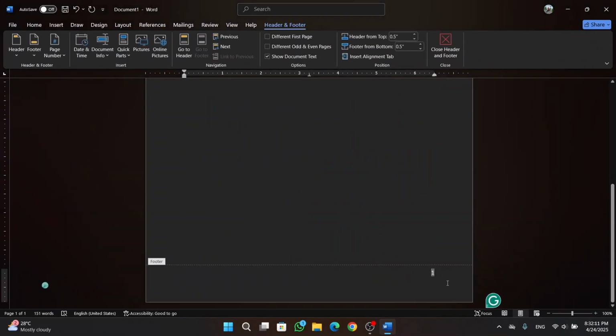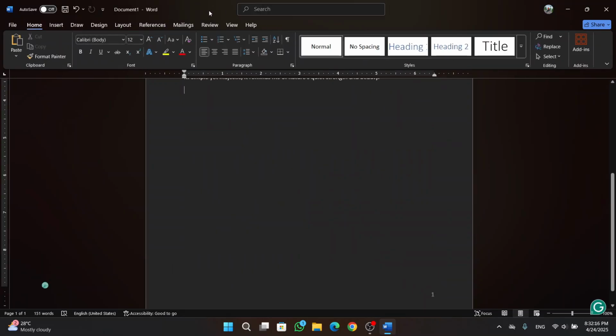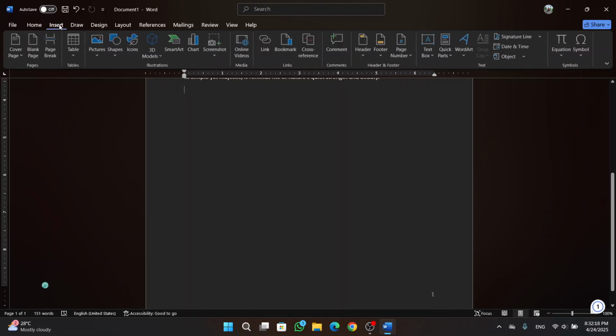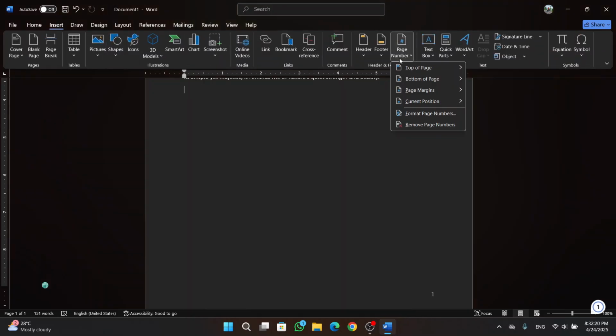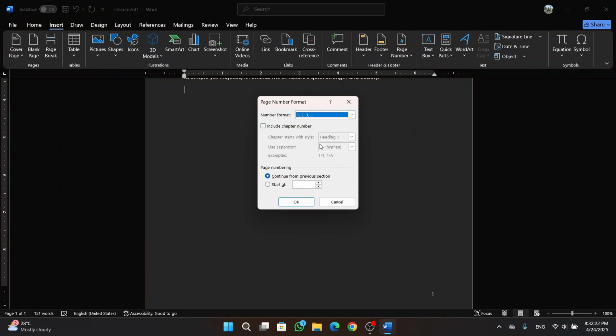So now you can see them. You can press close header and footer, and you can customize them by pressing Insert, coming over to the right and clicking on Page Number. And you can click on Format, and what you can then do is change the format from 1, 2, 3 to ABC or Roman numerals as well. It's that simple.